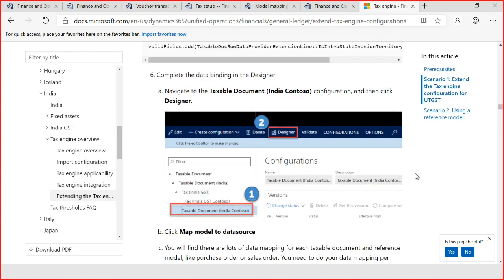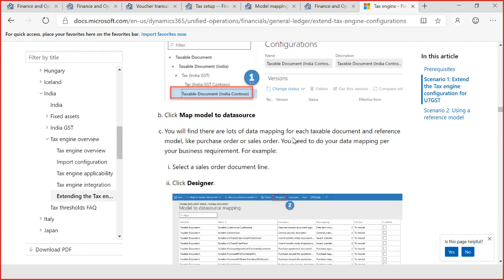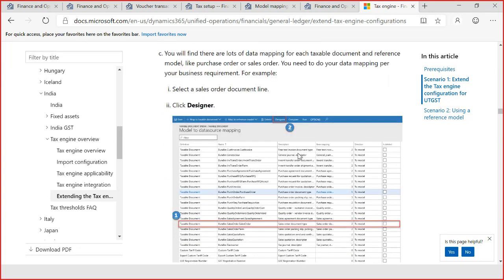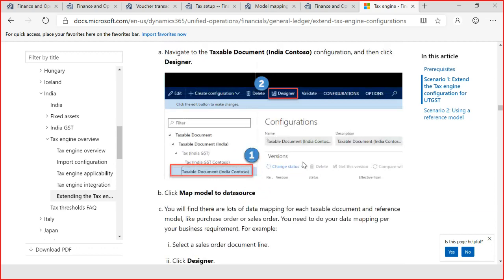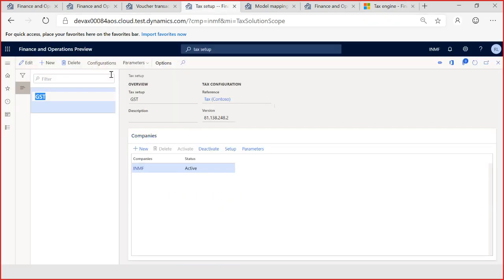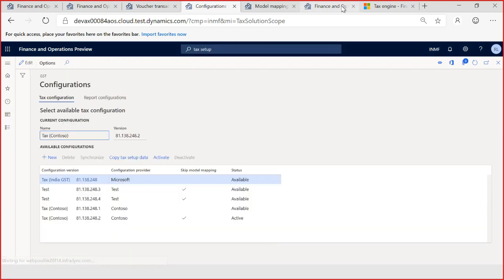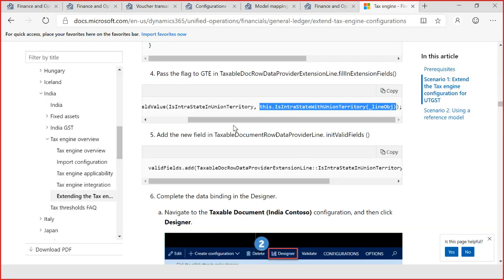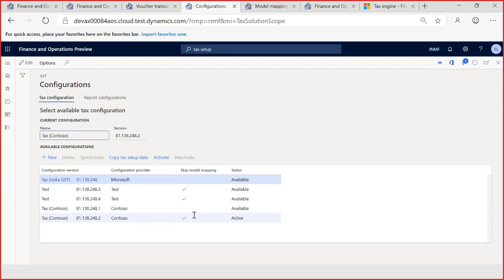Another way is a pure model mapping. This is the second way, which I just showed you in the SEZ scenario. So you can go the first way, and then in the tax setup, make sure that the data source field name is the same as you have in the model, in the taxable document, and then in the tax setup, you can mark this option. So the system will do the implicit mapping for you, and also there is some additional performance benefit.